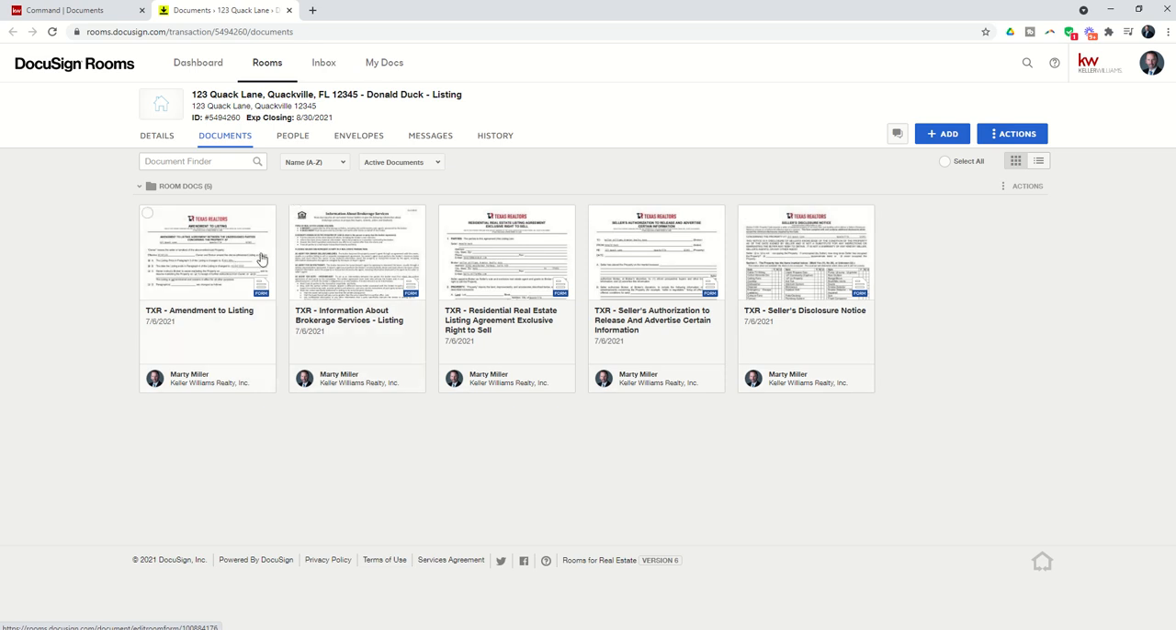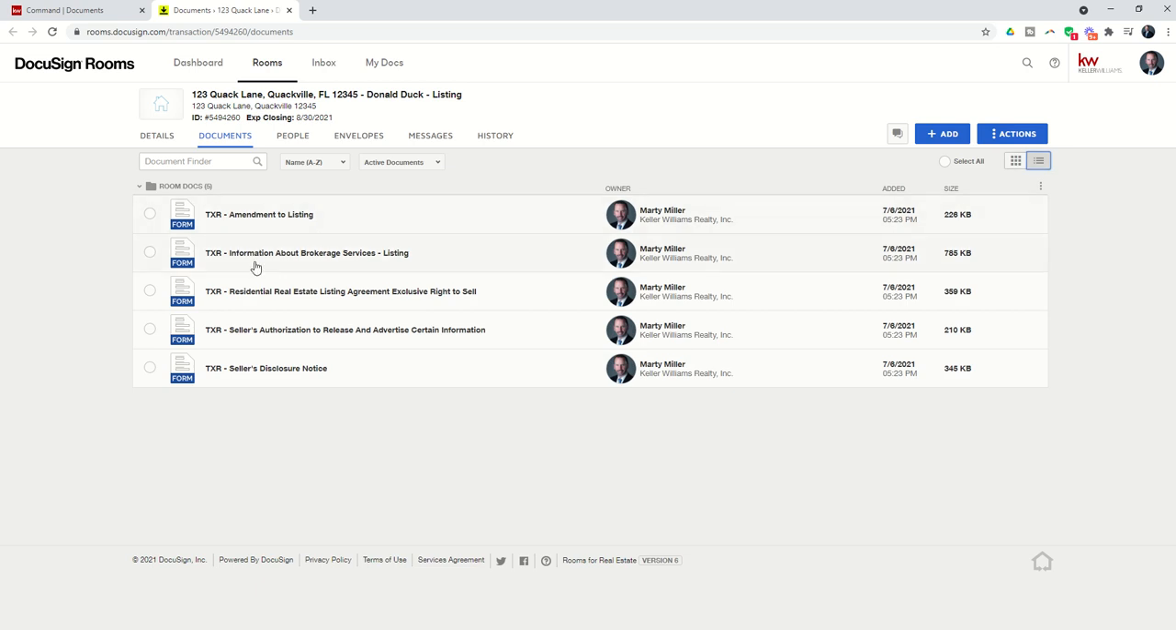Now, quick note, if you like this form view, leave it as it is. Some people like the list view. You can go there and actually have the list view. So it really just kind of depends on how you're used to seeing the documents inside of your room.